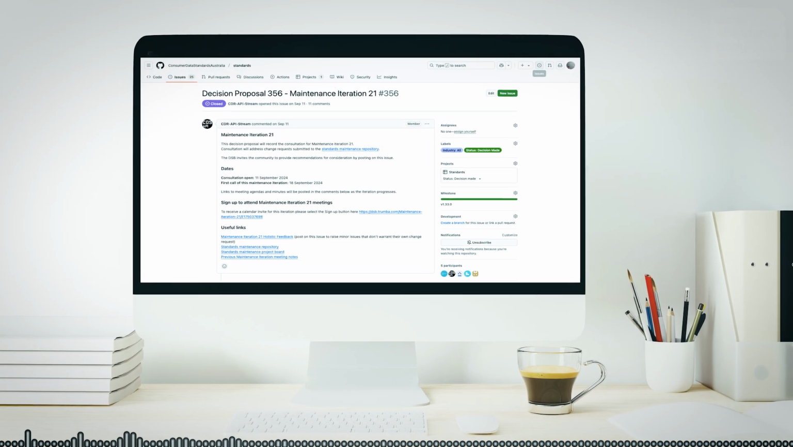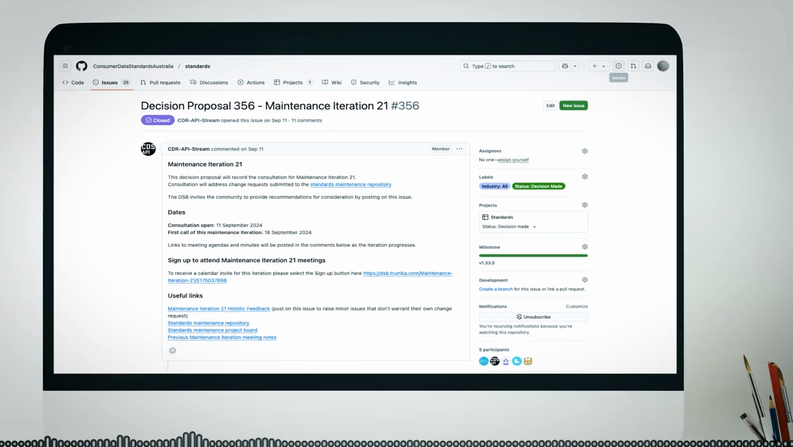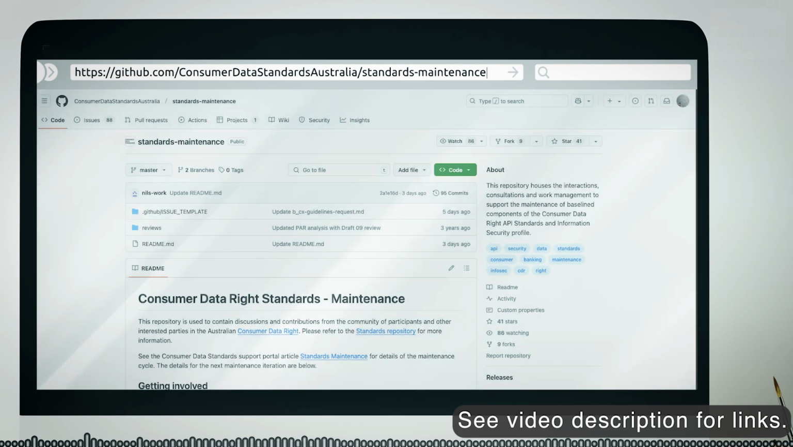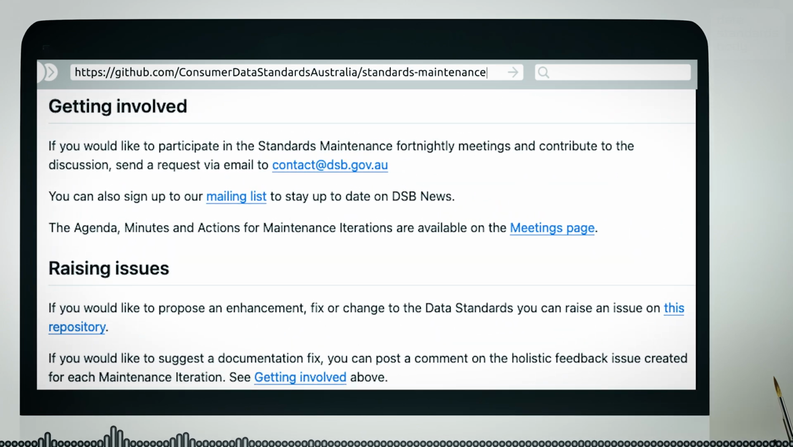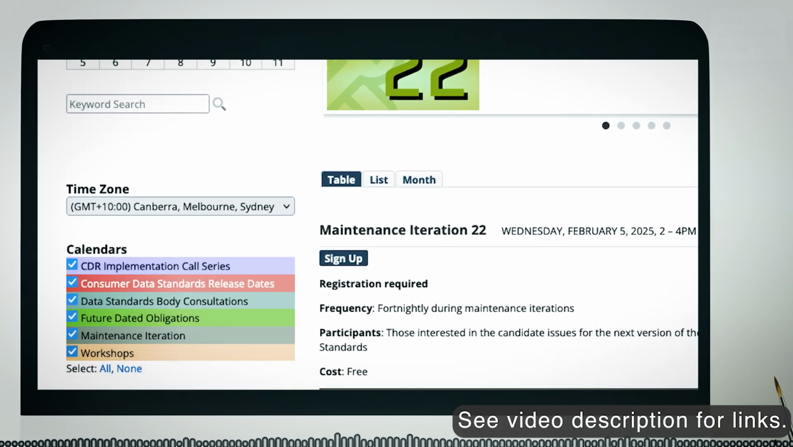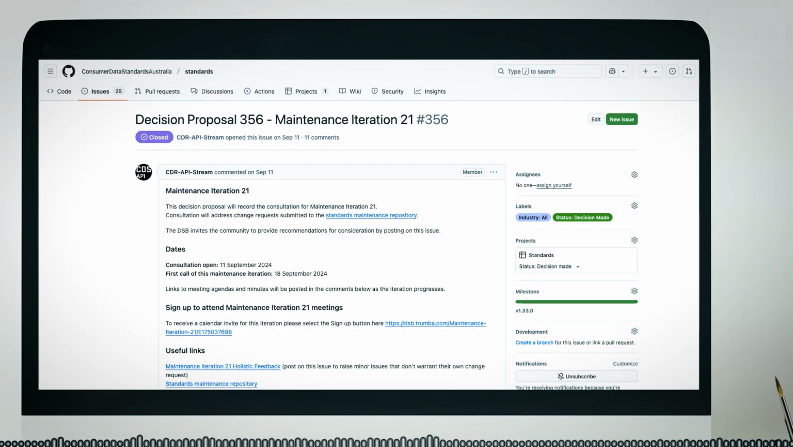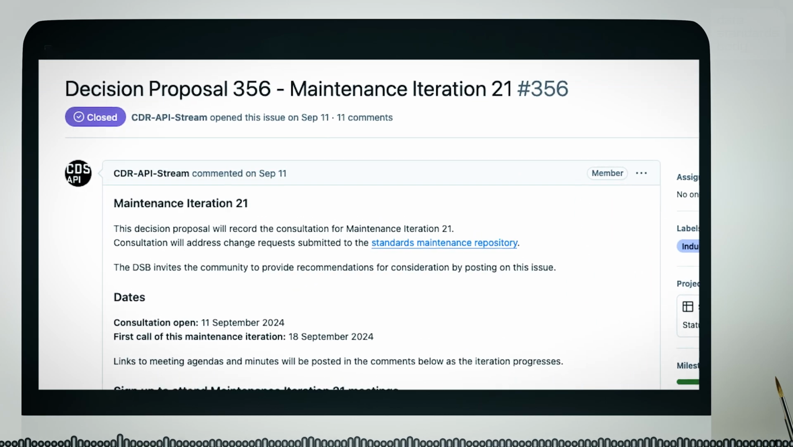The standards maintenance process facilitates the proposal of enhancements, corrections, or changes to the consumer data standards. Maintenance iterations run throughout the year, adjacent to the decision proposal consultations. To contribute to future maintenance iterations, request an invitation via the DSB Calendar. This video discusses the outcomes and actions of Maintenance Iteration 21, MI21.